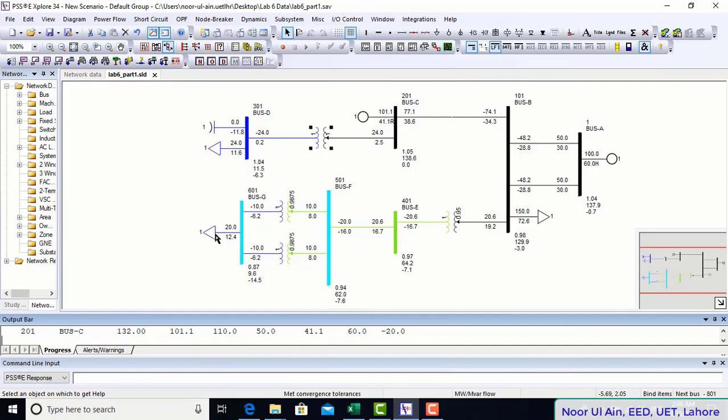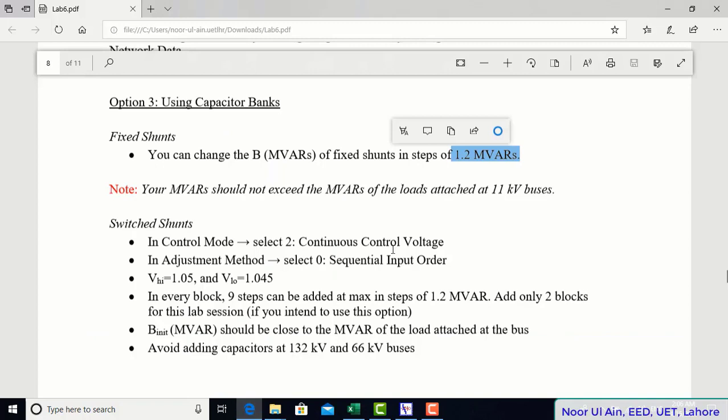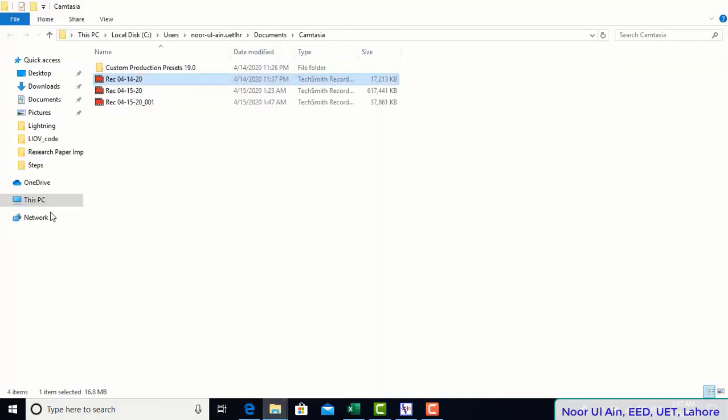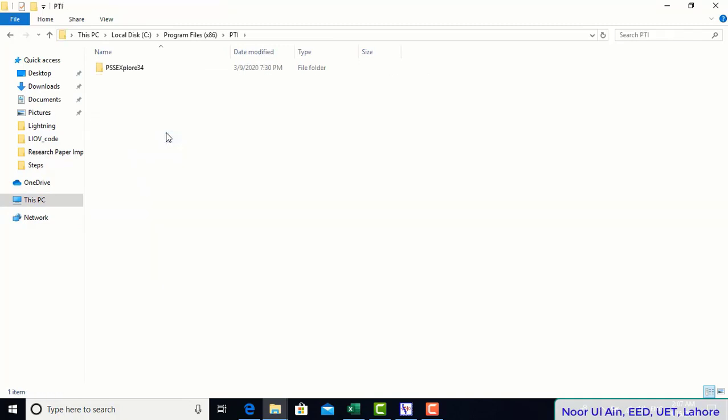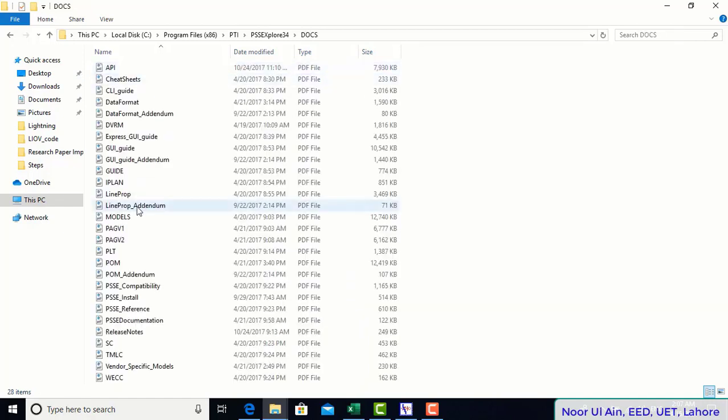Okay, in order to revive the voltages at these buses, I can insert a fixed capacitor or a switch capacitor. So in order to insert a switch capacitor, you have to follow these steps. In order to configure your switch shunt, you have to select this mode, and for a detailed explanation of these modes, you can go to the folder in which your PSS has been installed. This is in the PTI folder and in docs, and you have these two documents: the program application guide, and this is the program operational manual.